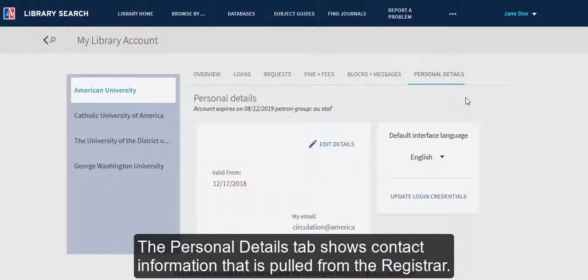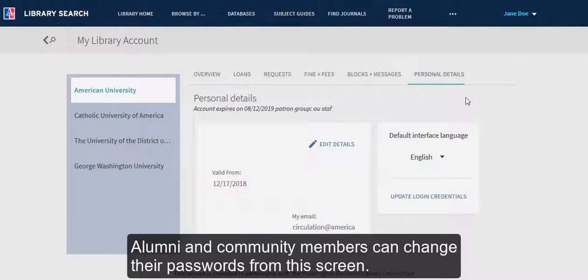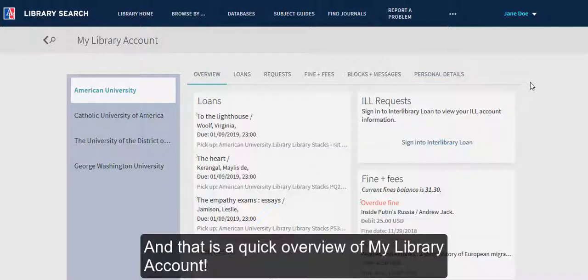The Personal Details tab shows contact information that is pulled from the registrar. Alumni and community members can change their passwords from this screen. And that is a quick overview of My Library Account.